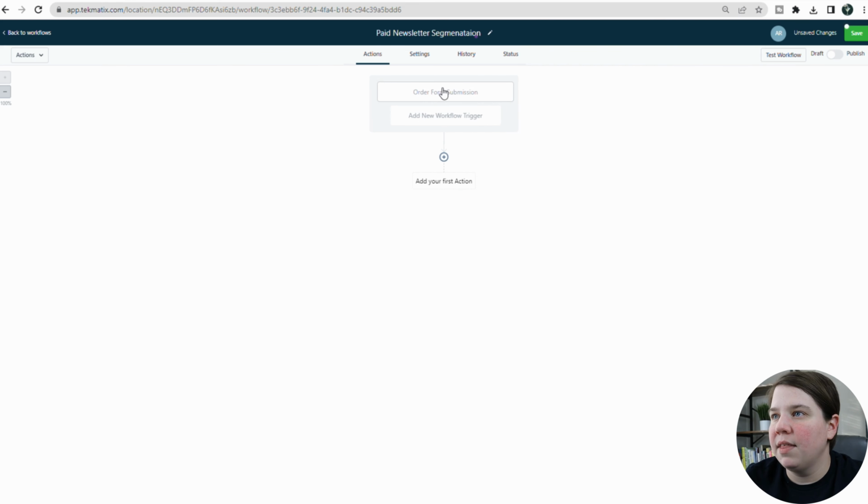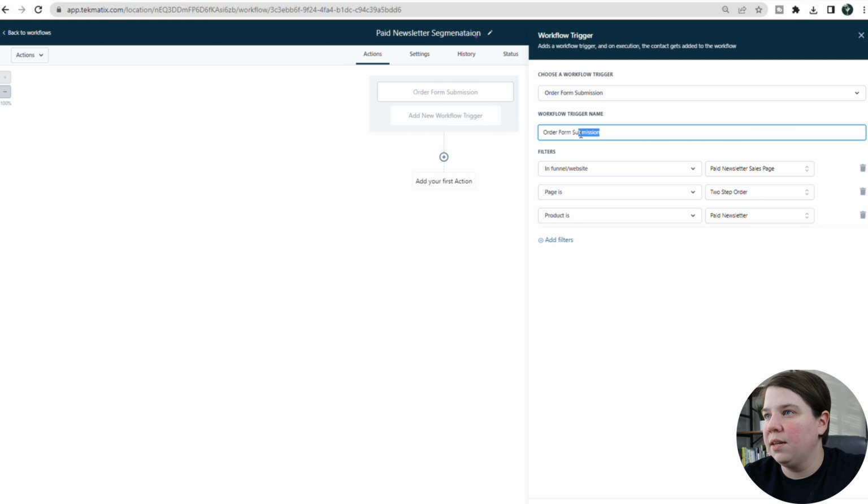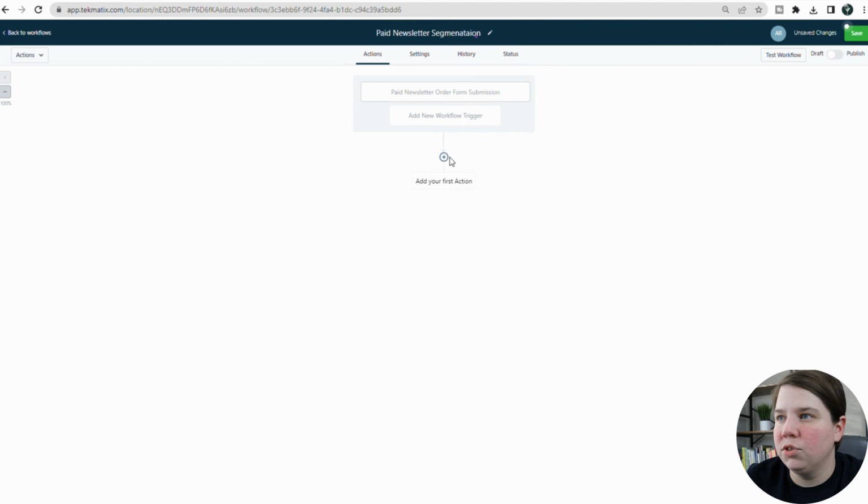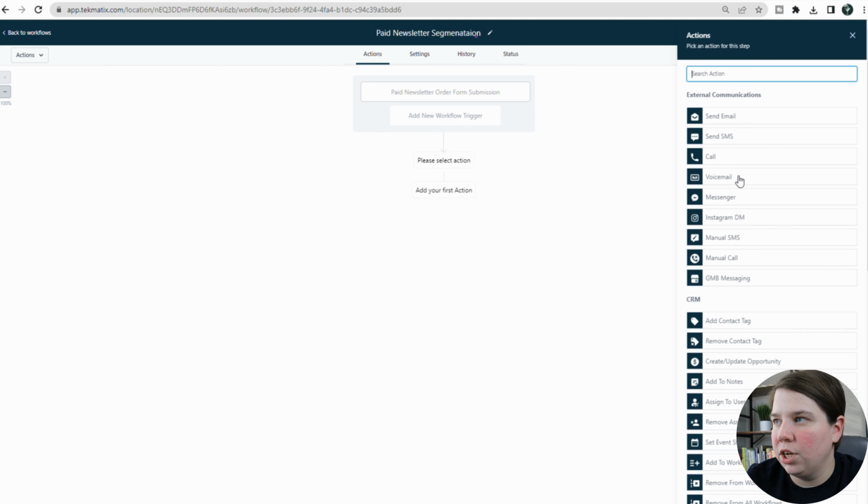So we can save that trigger, and if we want to have the specific name, we can change that. So this is paid newsletter order form submission, and we can click save trigger. And then we want to add an action in here.